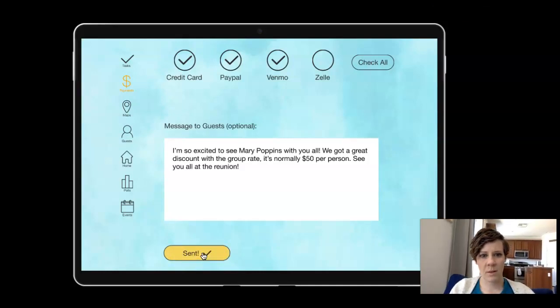All right, and then the final scenario is you have planned a potluck dinner for the last night of your reunion. Use the app to assign Jacob to bring a salad.